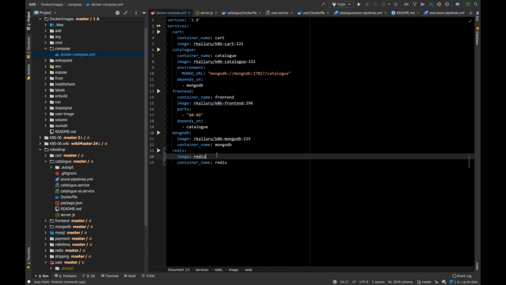Redis. Okay, I think this is fine. It opens some port number, 6379 or something, we'll just use that. Okay, it will open one port number.